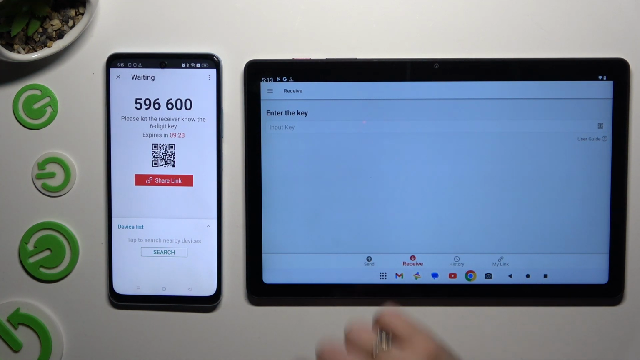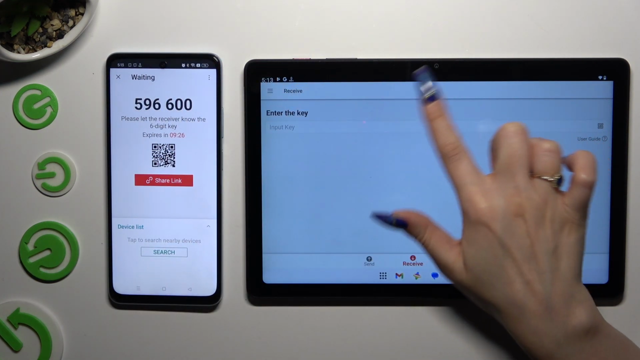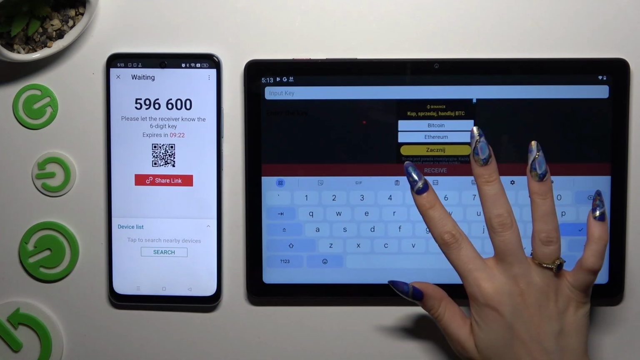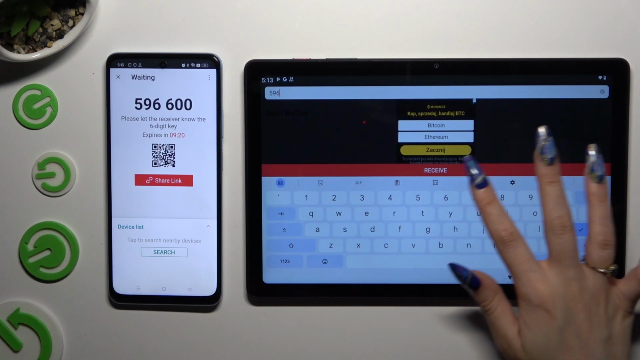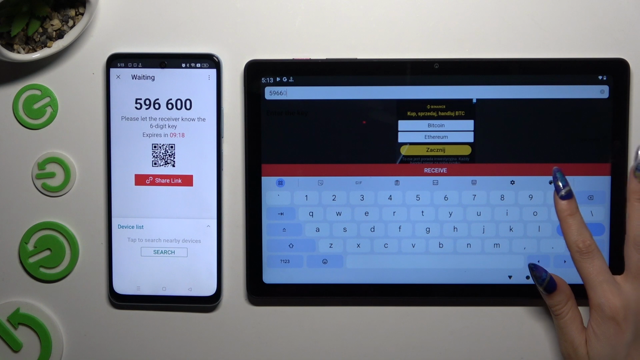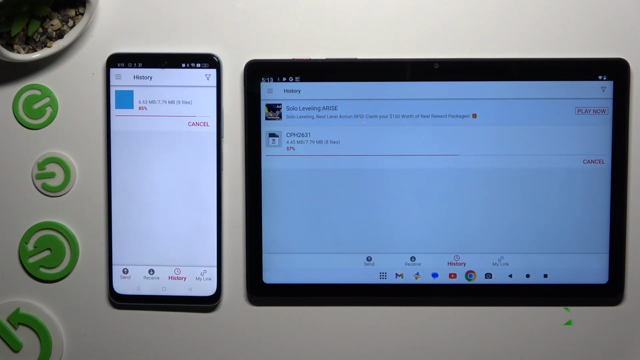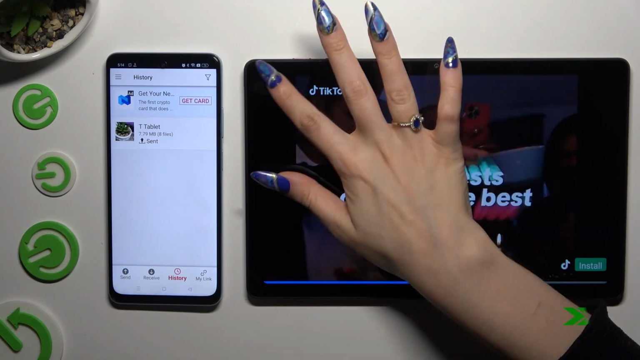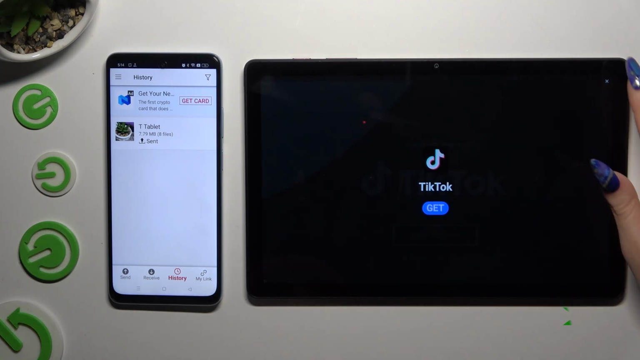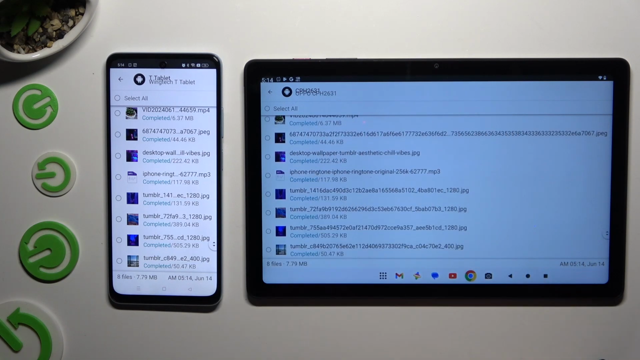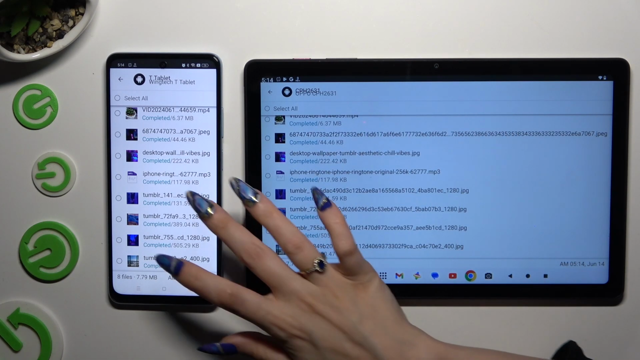You can also input this key into Input Key section before it expires. And then to connect, hit Receive button. As you can see, after that, all of my files were successfully sent.